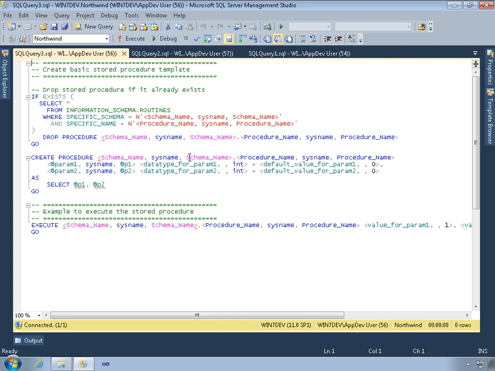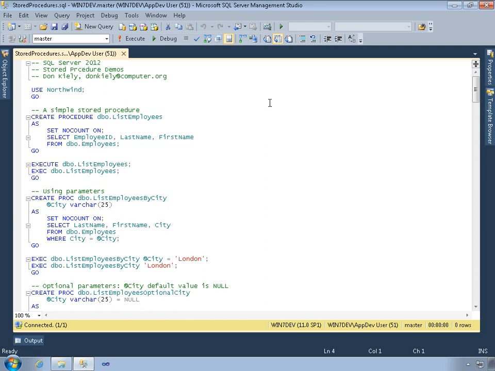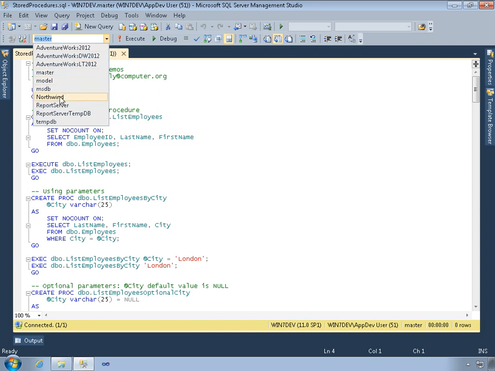But as long as you thoroughly understand the syntax of the create procedure statement, if not all of the more esoteric options, then you'll be much more effective at using these other tools within Management Studio. Okay, let me clean up the workspace here a little bit. And we can start looking at using code to create stored procedures. And I'll change over to Northwind.